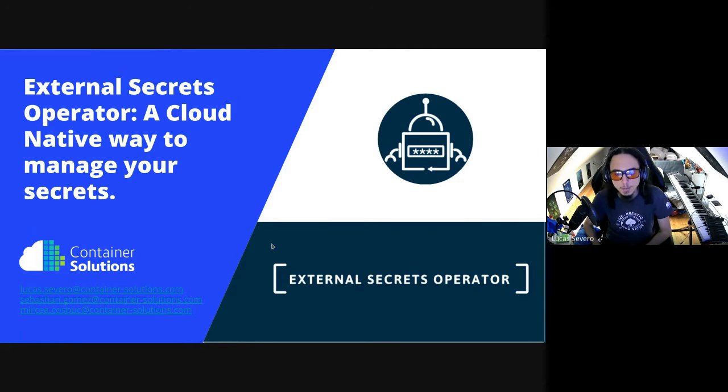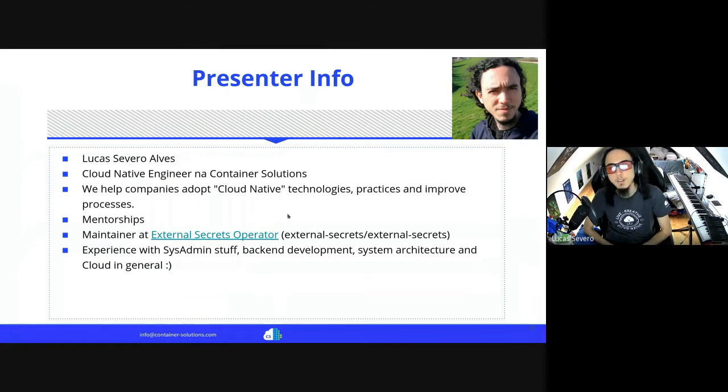I'm Lucas, and I'm a cloud native engineer at Container Solutions. Here we help companies to adopt cloud native technologies, to practice these cloud native practices and to improve their processes. Sometimes this even means moving outside of cloud. It depends on the strategy and all that.